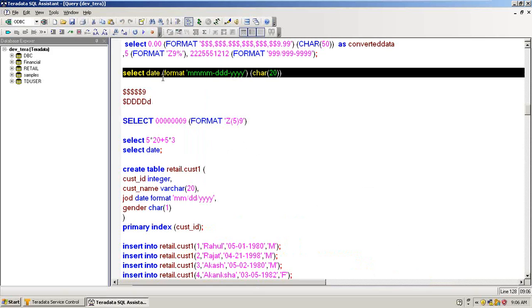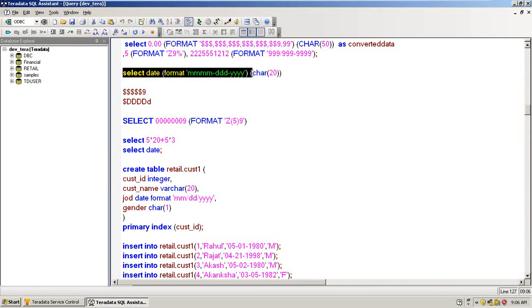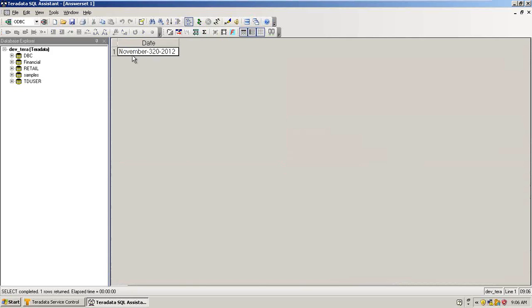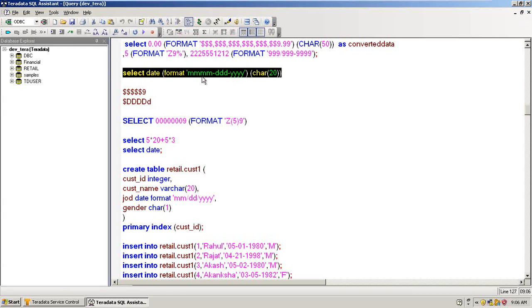See here, select date, format, I'm using it as complete month name, the day in the year, and complete century. What it does: November, the number of the day in the year, and the complete century. So whatever format you want, whatever blanks, spaces, hyphens, slashes, you can embed them and convert the date into your required type.